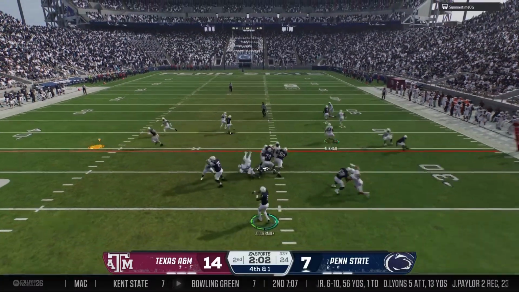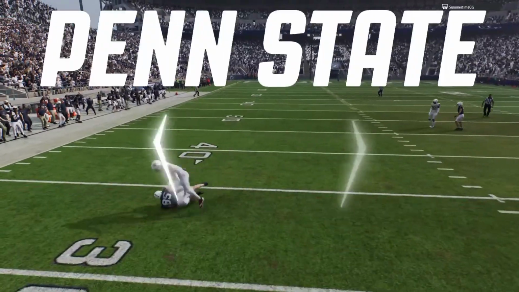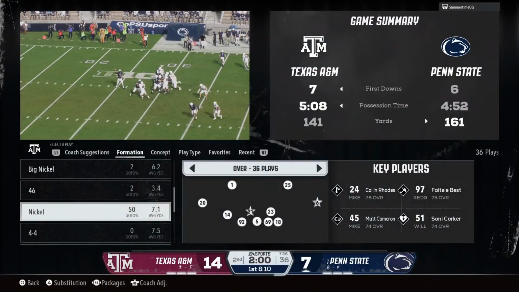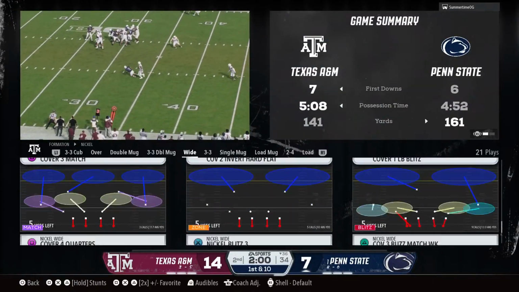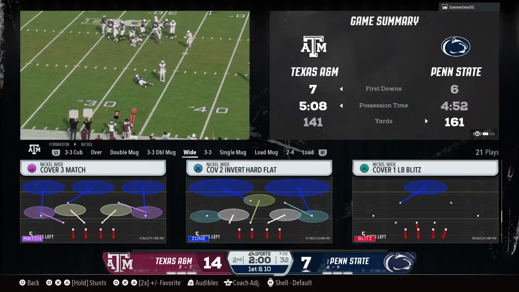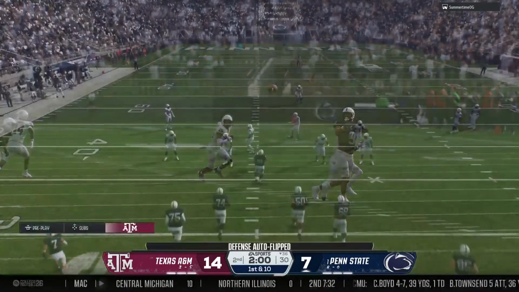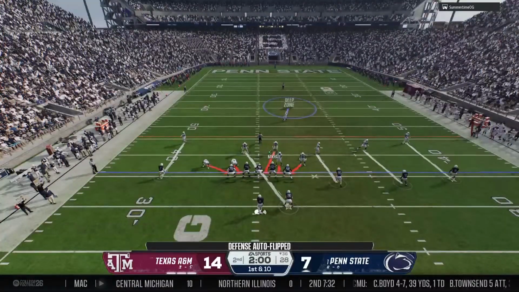On 4th down, going to the air. Big tight end makes the grab. It's a 1st down, and he gets it up to the 36. It'll be a 1st down. The Nittany Lions come to the line with a new set of downs.